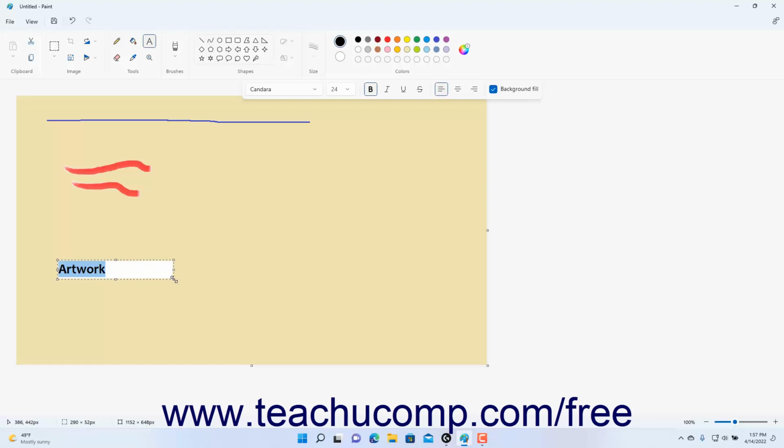To move the text box if needed, place your mouse pointer over the border of the text box any place where there is not one of the resizing handles. Your mouse pointer will turn into a four-pointed arrow when you are in the correct location. At that point, click and drag to move the text box within the image.